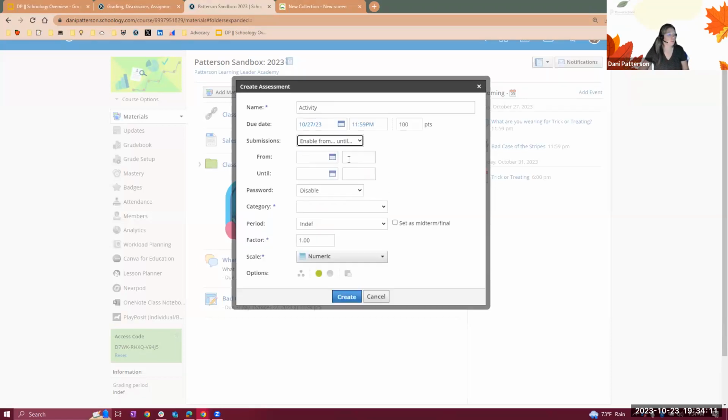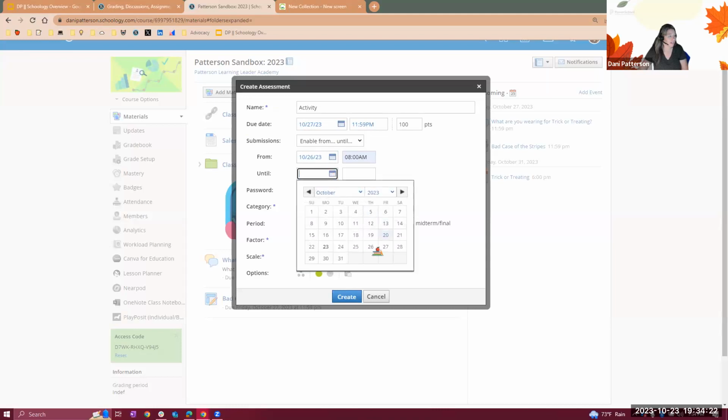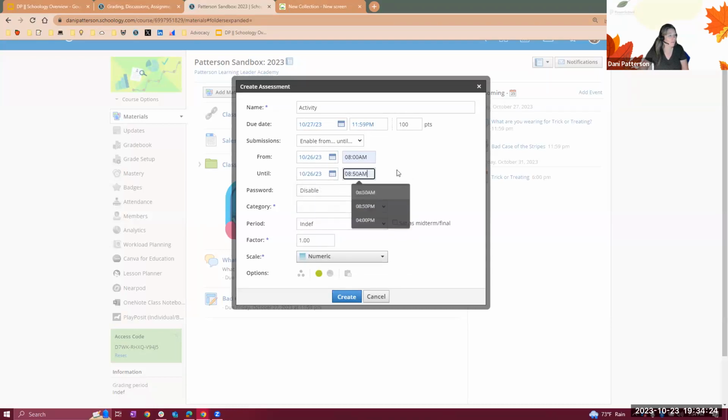What's really cool is we do have the feature to enable from until, and I love this one because students are sneaky and they may want to take this test in their second period class, but nope, I only want them to take it during the time that they're in my class. So I can set the test to open at 8 a.m. and then close for submissions at 8:50. So they can only take the test in the 50 minutes they're in my class.